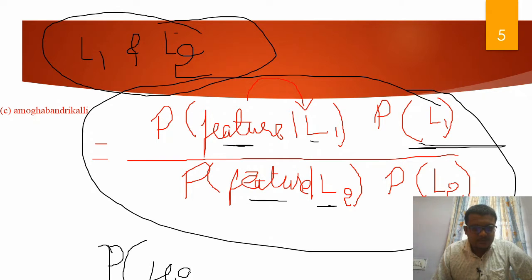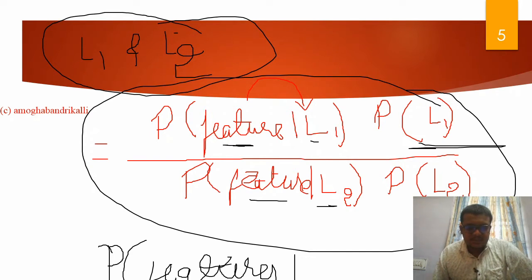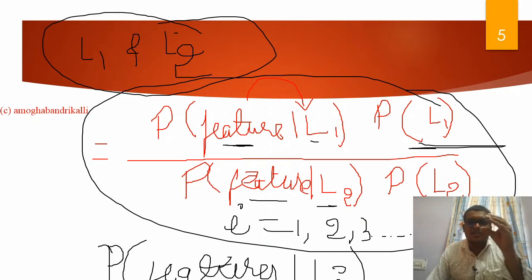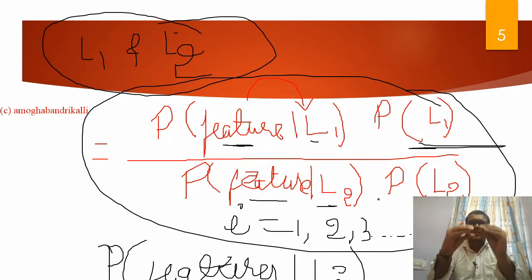features, so probability of features with label Li. So i can be 1, 2, 3 till the number of classes. What you are going to do with classes, meaning different labels or different names. So you need to understand what these classes are.